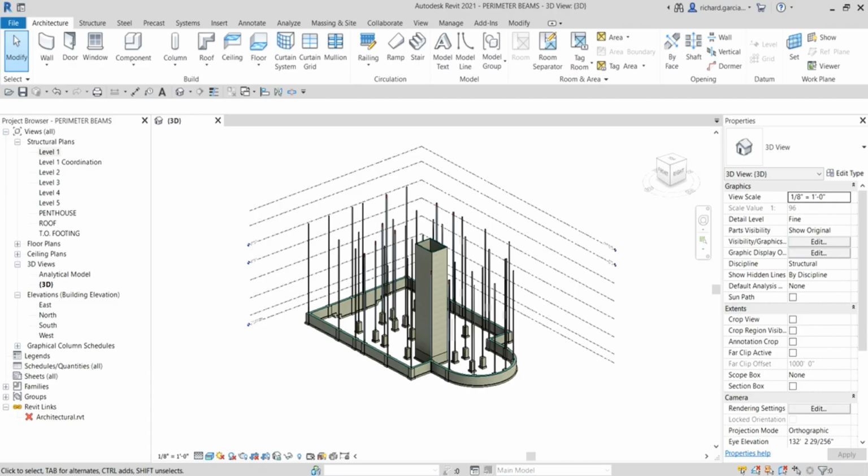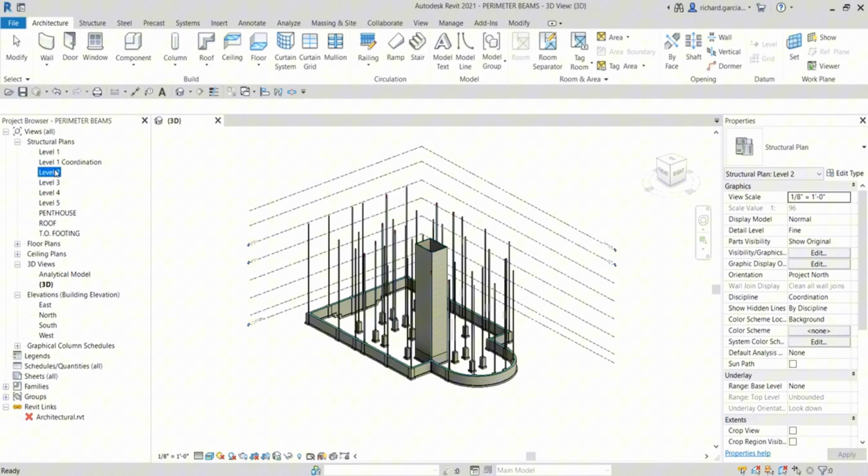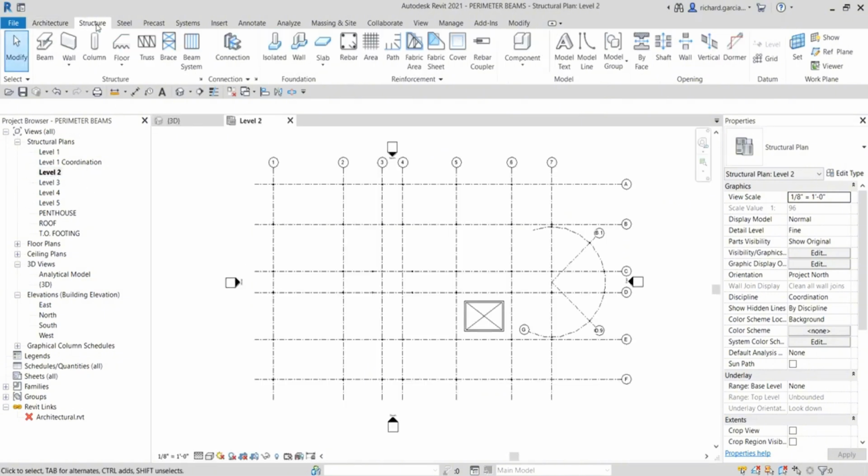So for the first topic of steel framing, we're going to add perimeter beams. Okay, so I'm going to teach you how to do that. So let's do this. I'm going to open the level 2 of my project. So we are still working on the same project. So I'm going to open level 2, and then from the structure, this is where we are going to select the beam tool. All right, so this is the one that we are going to select.